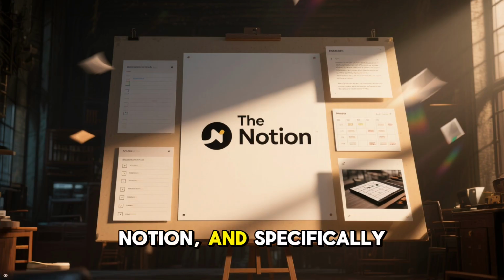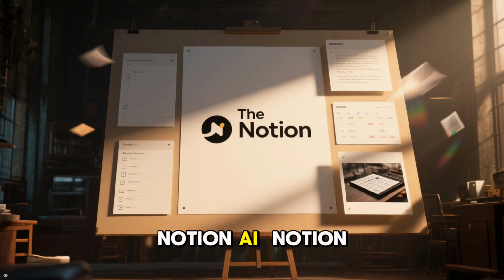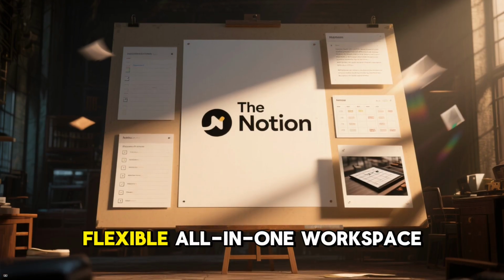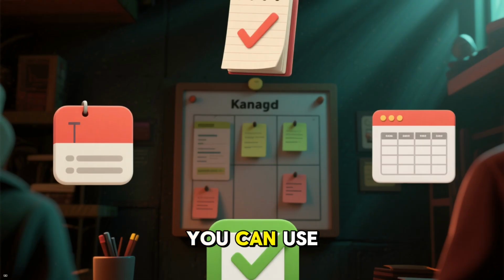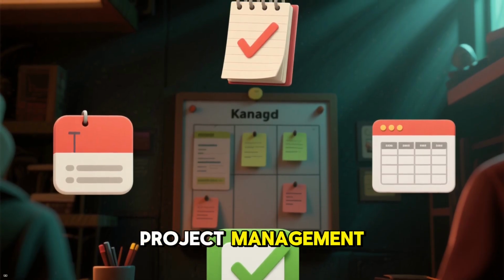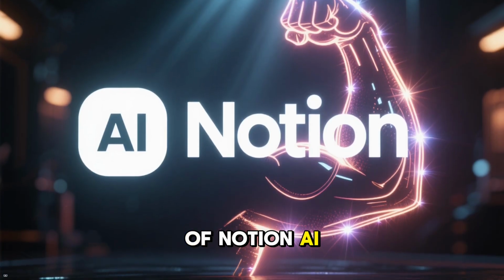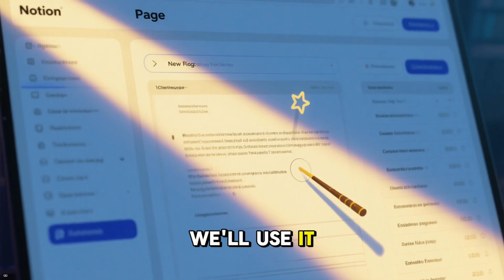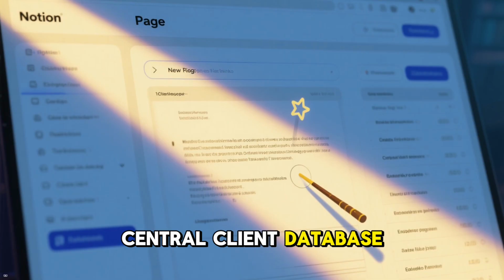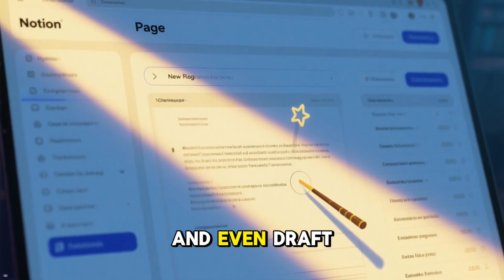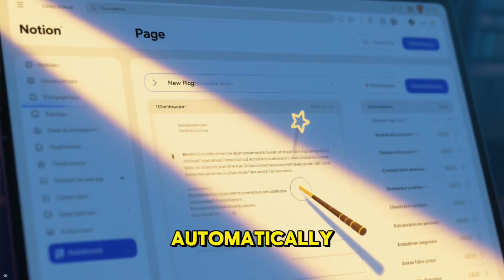Next up is Notion, and specifically, Notion AI. Notion is an incredibly flexible all-in-one workspace. You can use it for note-taking, project management, creating databases, and so much more. With the addition of Notion AI, it becomes a powerhouse. We'll use it to create our central client database, manage case files, and even draft initial legal documents automatically.